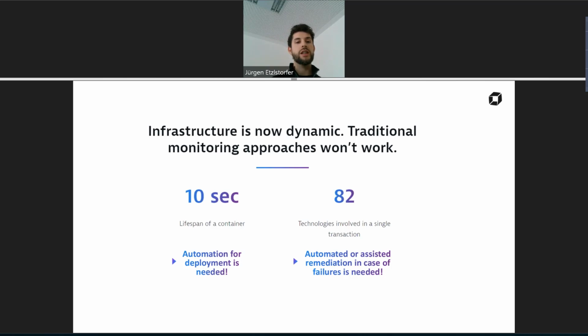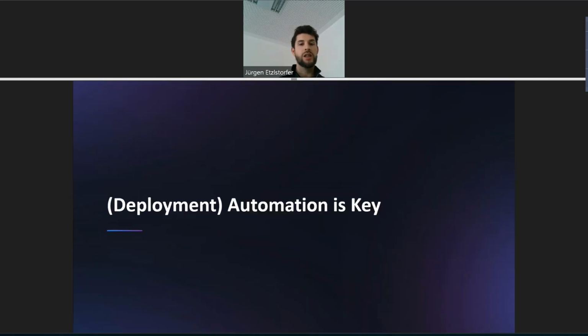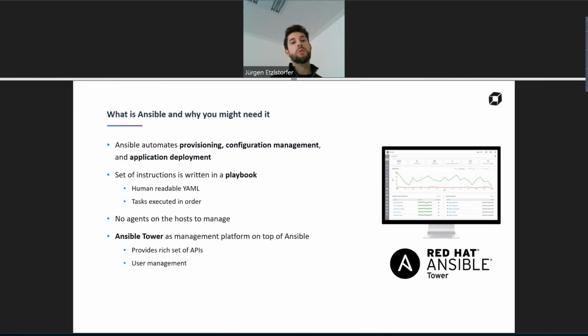So let's first dig into the topic of deployment automation. Here, automation is really the key for tackling these challenges nowadays. What we've seen is that Ansible is a quite good tool for automating. With Ansible, you can automate the provisioning, the configuration management, application deployment. You can automate a lot of different things with a little set of instructions they call a playbook.